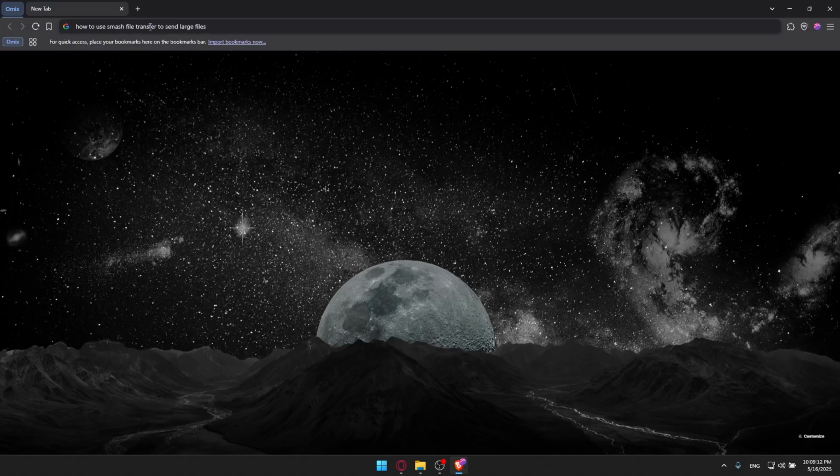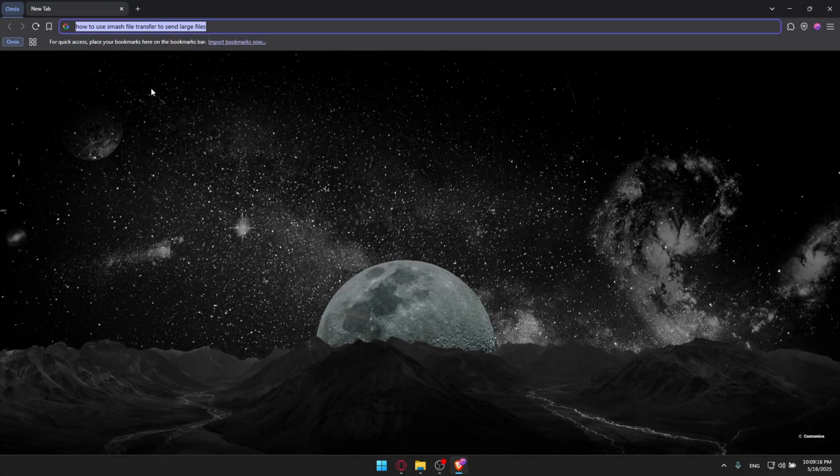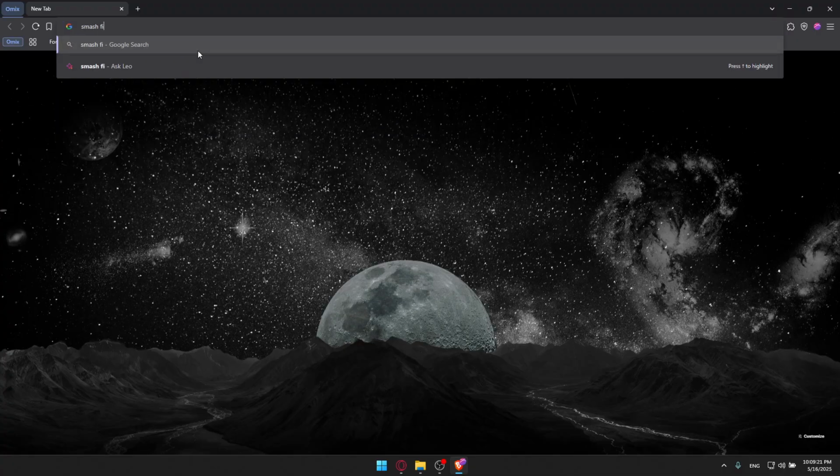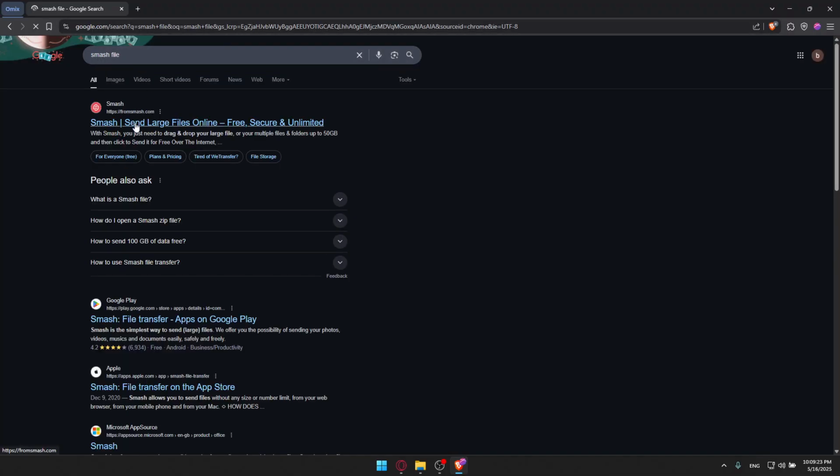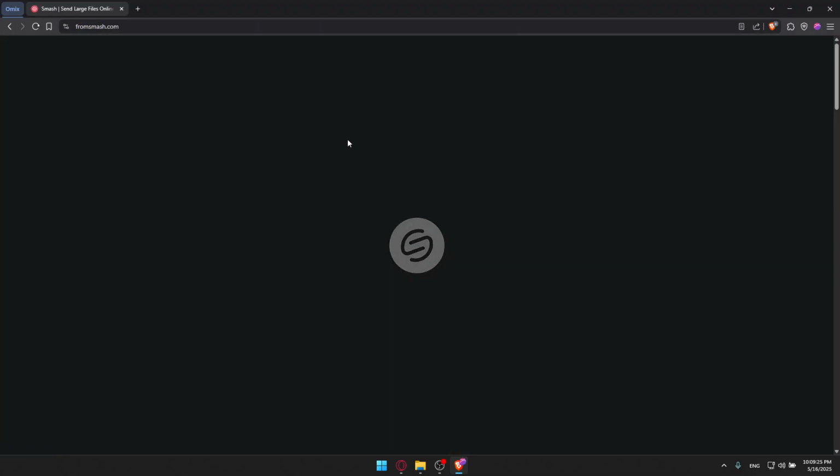In this video, I am going to show you how to use Smash File Transfer to send large files. So the first thing that you'll need to do once you open your browser, simply go to Smash File and type it in your URL. Then go to the first link. And as you can see, this will take you to the website right away.